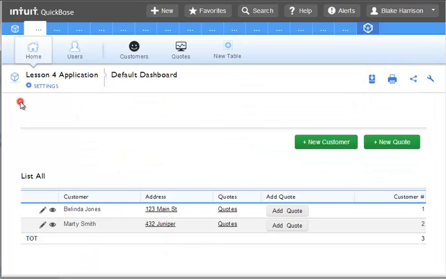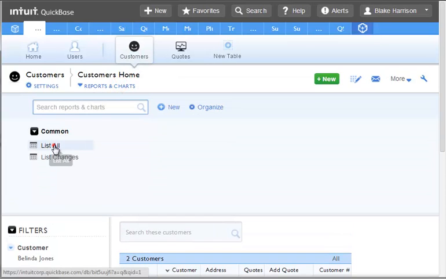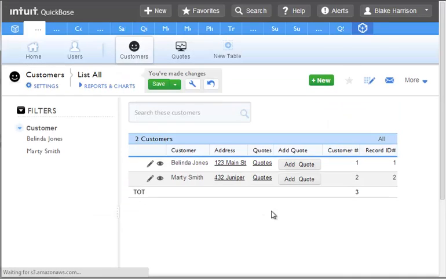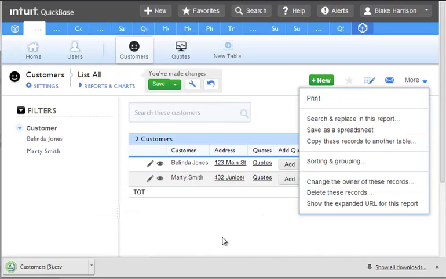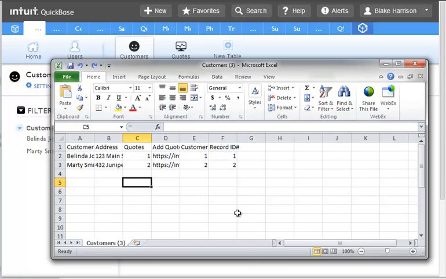From the customer's dashboard, we will select the List All report from the Reports and Charts link above. If our fields are not presented in this report, we can quickly add those missing columns, and then select Save as Spreadsheet from the More drop-down menu at the top right of the page. Once our data is downloaded, we will open the spreadsheet and delete all the columns but customer number and record ID number, making sure to place record ID number to the right of customer number.